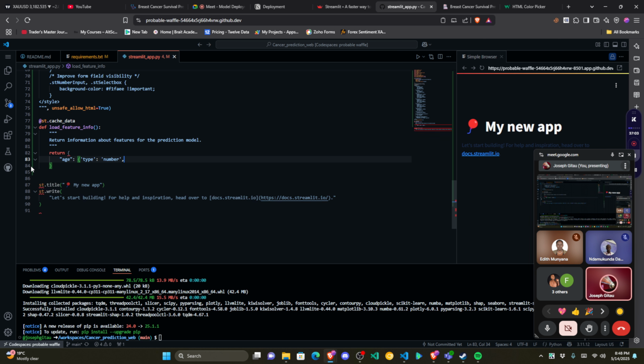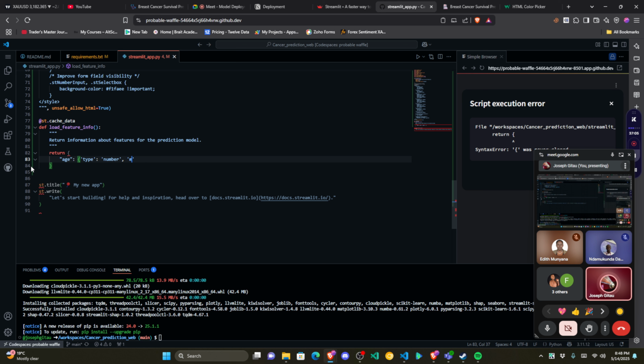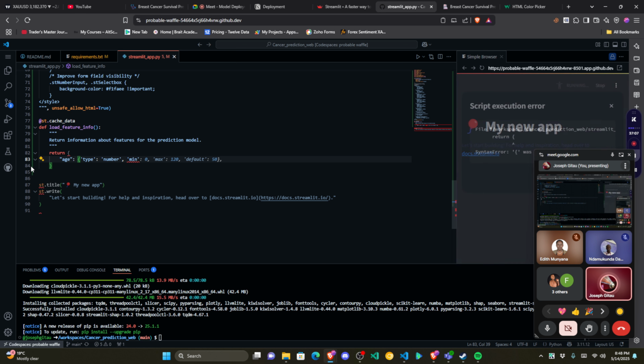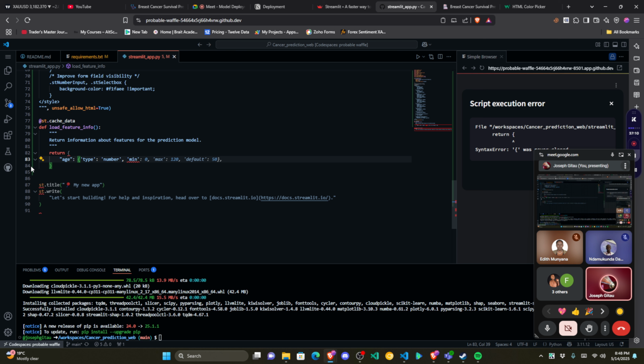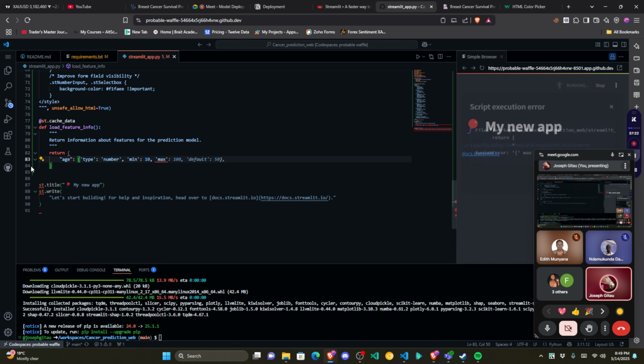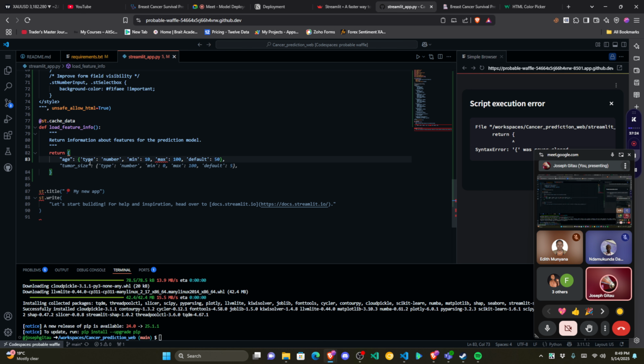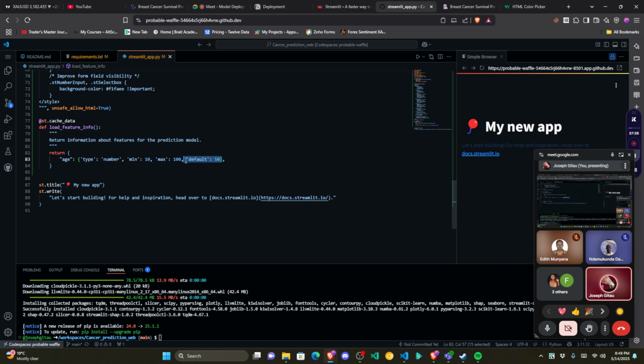This is not supposed to be here. Then what is the minimum value for age? So minimum value for age should be, let's say you can have individuals starting from age 10 to age 100. And then the max age should be 100. And what is the default value? So default value, we can leave it. We don't really need it.